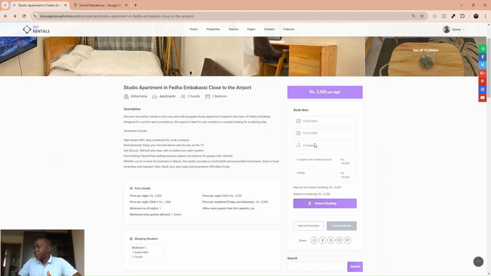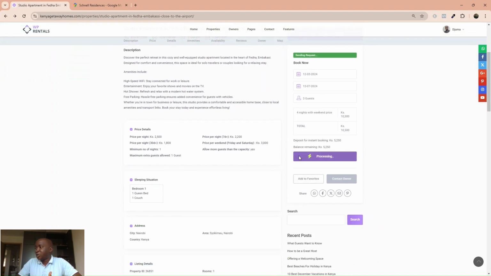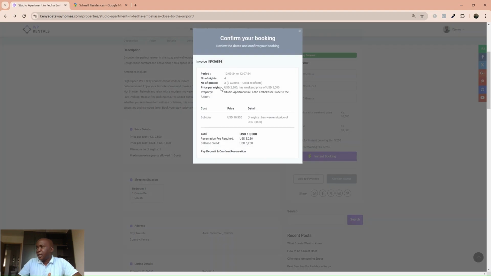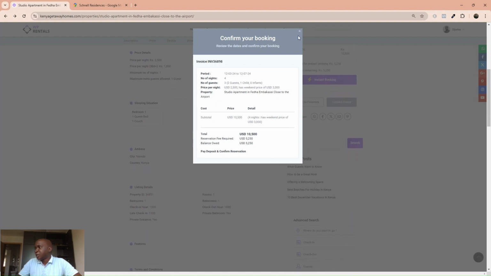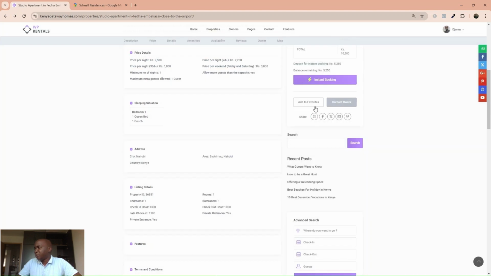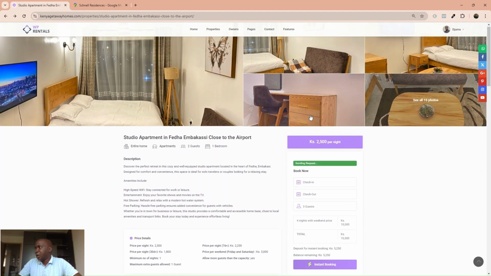So once the clients have indicated those days that they're checking in, checking out, they can come and make an instant booking, and they'll get this information on the invoice on confirming their booking. So don't worry about the currency there, but it will just show an invoice. So they can confirm, make an instant booking.